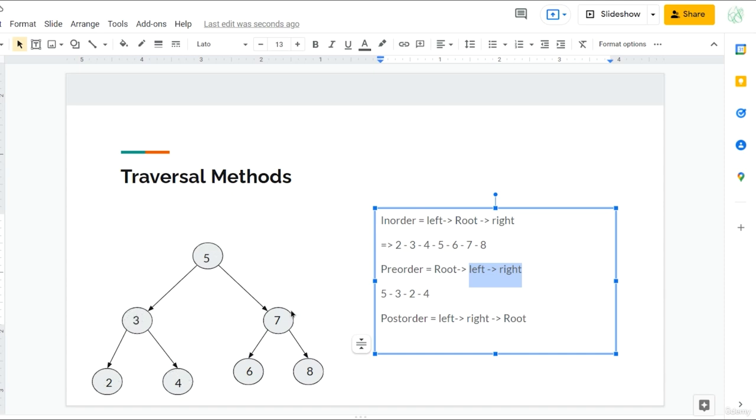Then we will go to right subtree. Then after going to 7, we will get our root. So we will print 7. So then we have to go to 6, left, and then we have to go to 8, which is right. So 6 and then 8. So this is how we will be traversing. So let us implement this.